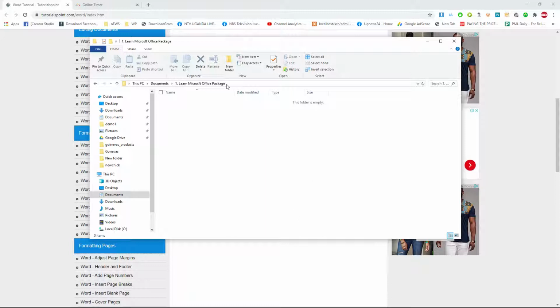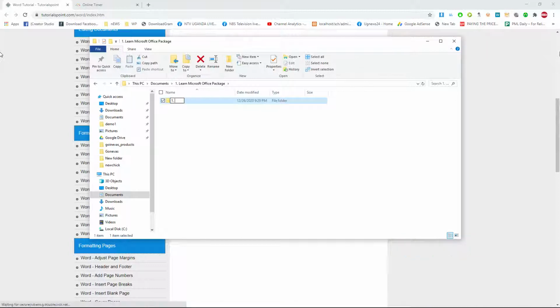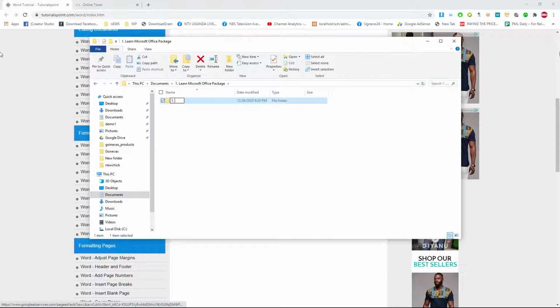So to do this, I simply click on new folder here, and I can put 1. Why do I put 1? I put 1 because I want my work to be organized according to numbers. Otherwise, if I don't put 1, 2, 3, 4, then it means that my content will not be organized. Maybe one person may want to use our work again, but he will fail to know where we start from and where we stop from.